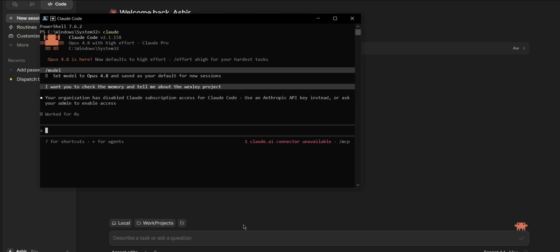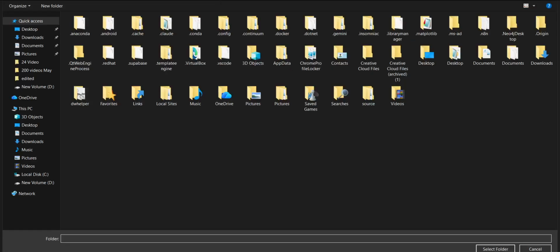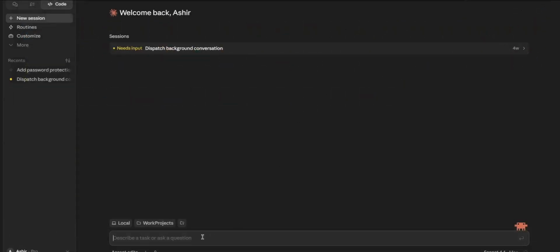And so yeah, right now I'm out of the subscription, but this is how you guys can approach it. And from here, you guys can also include the project, open the folder, and select the project that you want to work on. Ask it to create different agent to audit it.